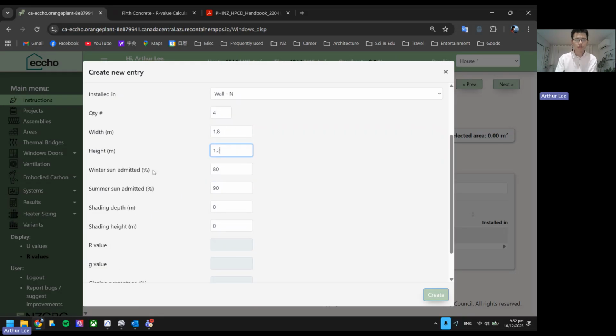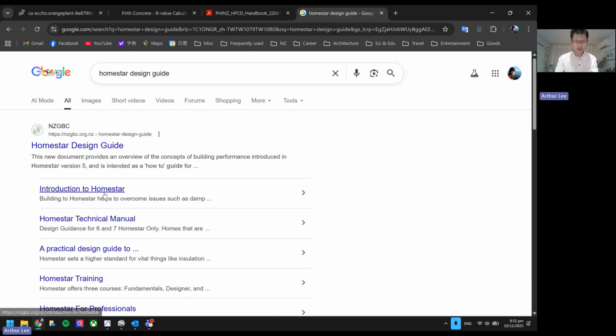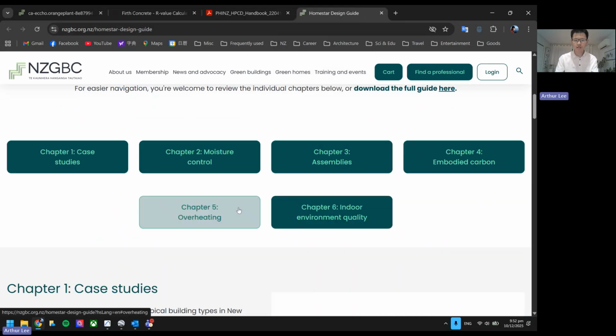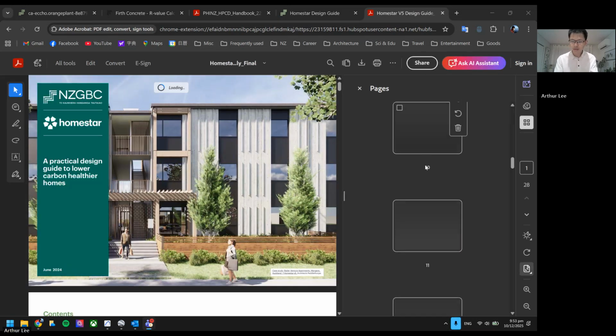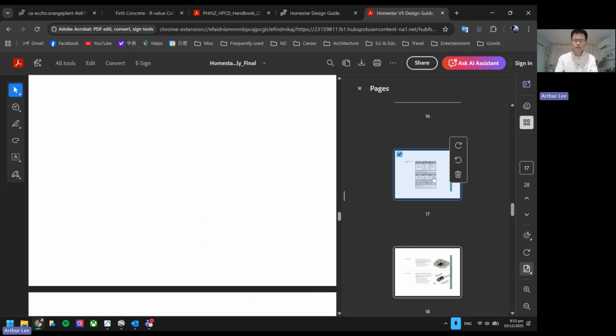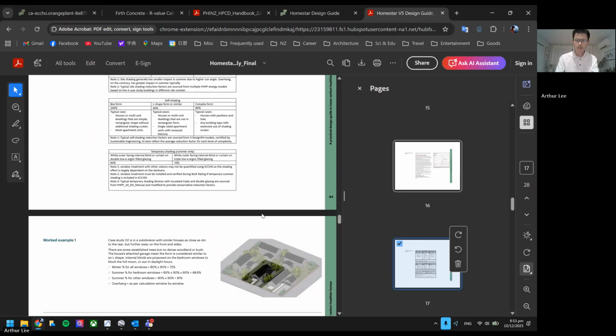And in terms of the shading, shading is a little bit of an art, right? Because how do you suddenly just guesstimate the shading out of nowhere? That's why in the Homestar design guide, we have done a lot of work in the background to make those shading assumptions easier and more realistic to make. You can find that resource under the overheating chapter. In this case, there are some tables and examples for you to work out a semi-realistic percentage of shading.